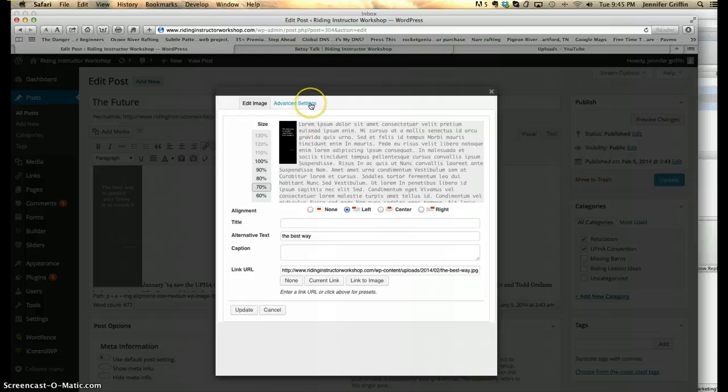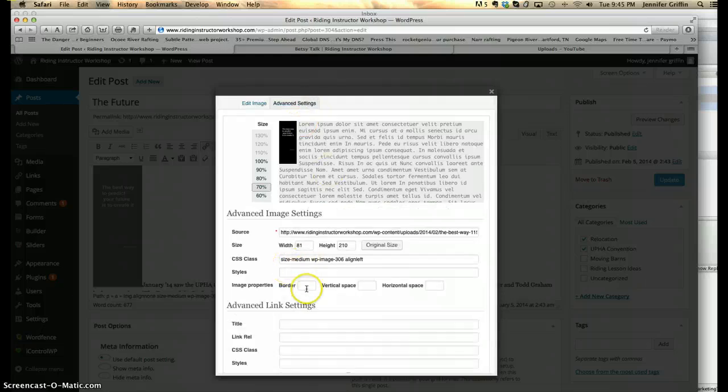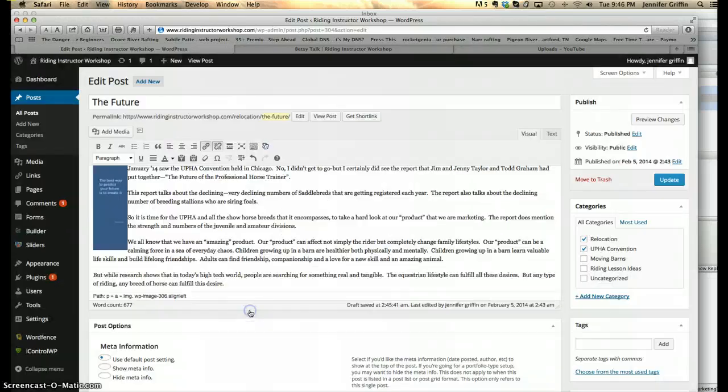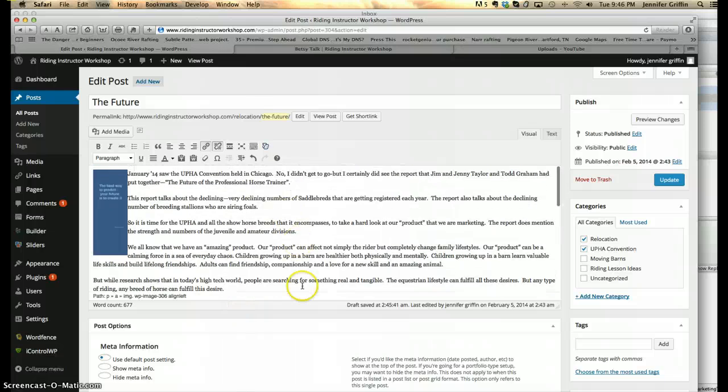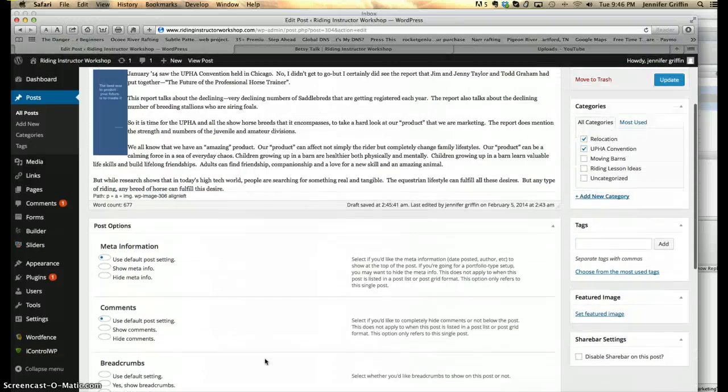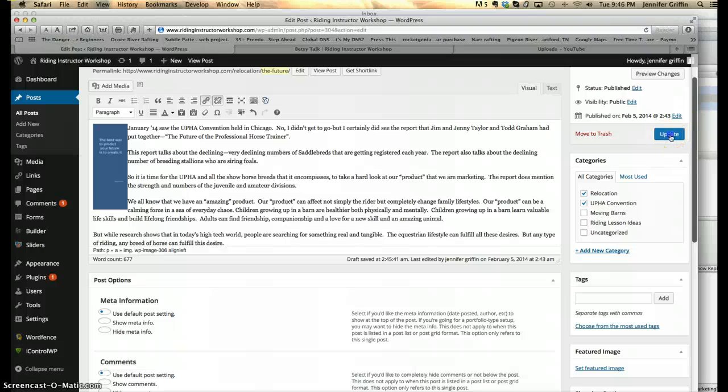And then over here, if you want to get fancy, you can go over to advanced settings. You can put a border around the image. You can create vertical space, horizontal space around the image. Sometimes you need that, sometimes you don't. It's just something you have to play with. So I would get in here and try and play with all these settings. And then let's go back to the main area, edit image. I've wrapped the text around left. You can see how it's going to look. And then I just hit update. And there you have it. Then once I've got my post looking the way I want it to look, I hit update.